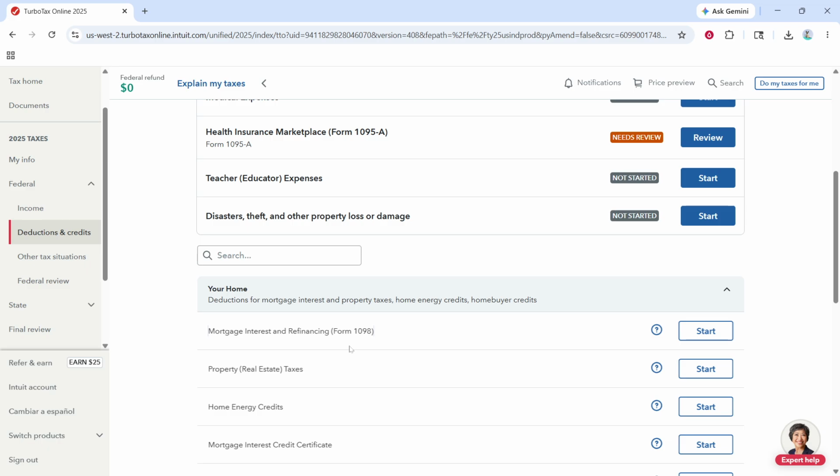Next, enter the property taxes you paid during the year. Use your property tax bill or the amount listed on your 1098 if it includes taxes. Remember that overall state and local tax deductions are subject to an annual cap.